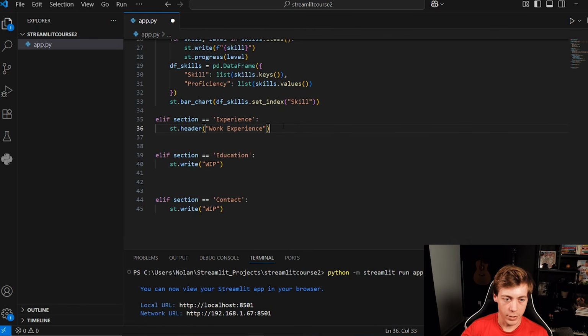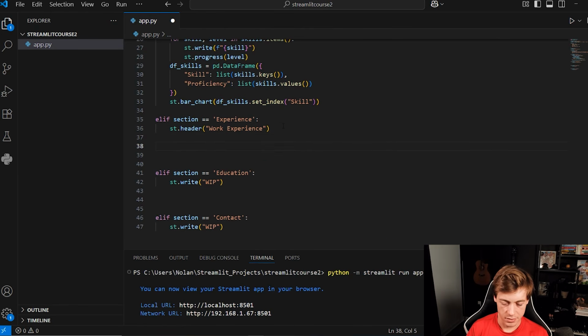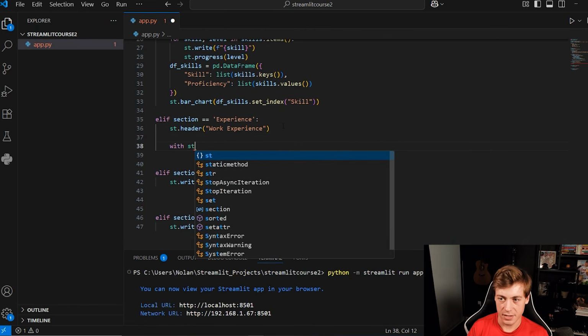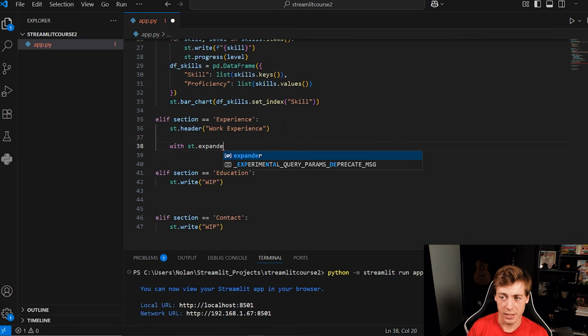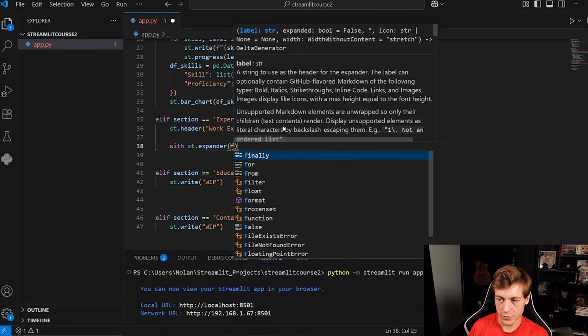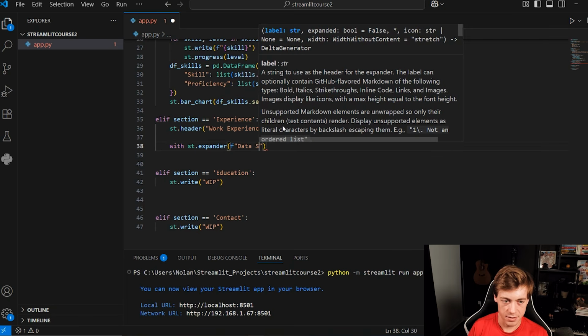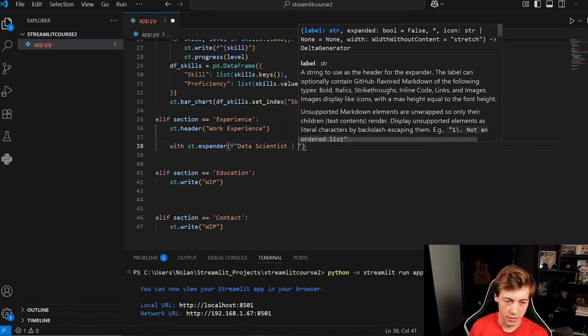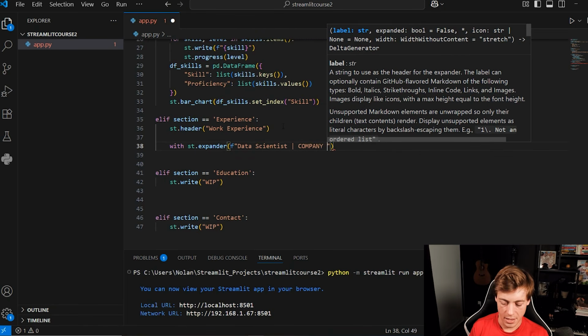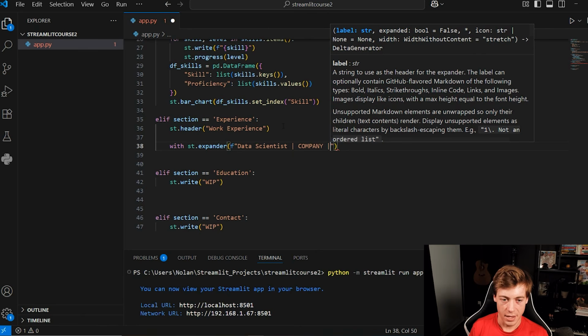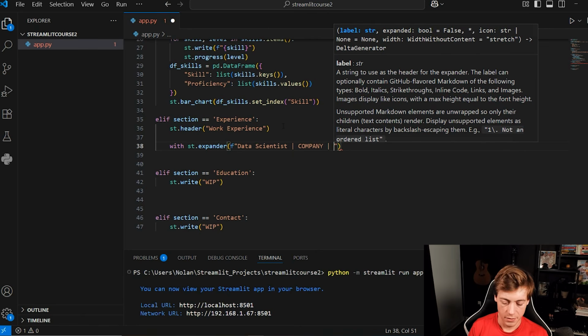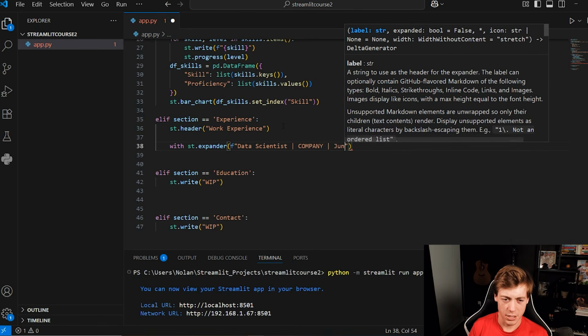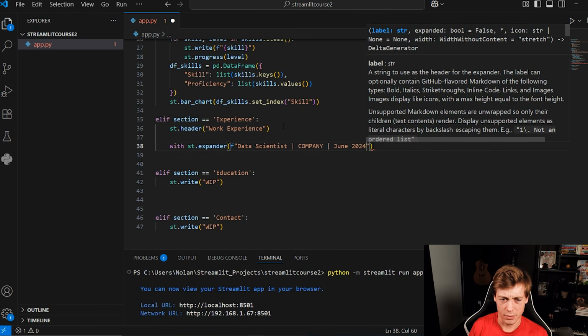Right. And then over here, you would want to put in your work experience. So what we're going to do is with st.expander, so we can take a look at what an expander looks like. And we'll put an f-string over here and say data scientist, put in your company, right? And then put in your start date. And then I'll say, when did I start my most recent job? I think it was June 2023.